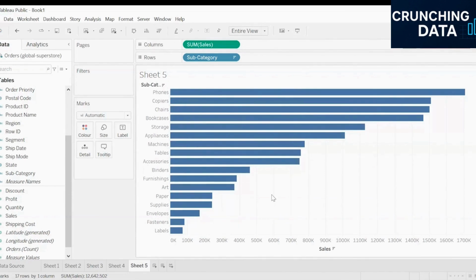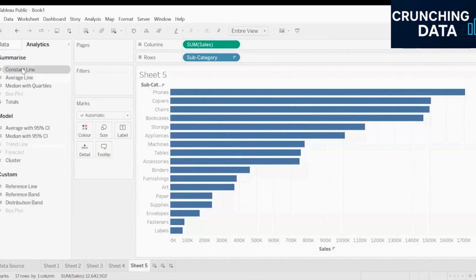Now let's say that I have this value in my mind, which is 600,000, and whatever subcategories have surpassed those values, I will say that they are doing good in terms of sales, and whatever subcategory values are behind that particular line, I will say that they need some improvement. So to add that particular line, what I do is I will go in the analytics section, use this constant line option and drag it on this sheet.